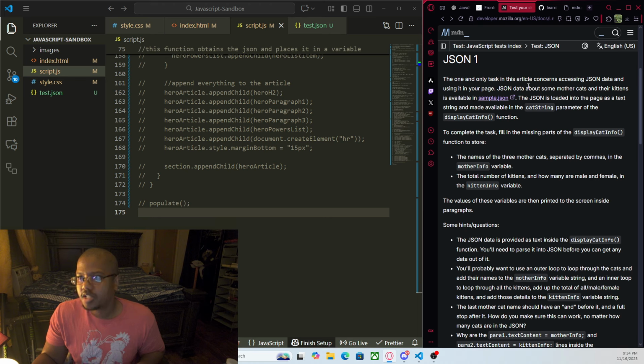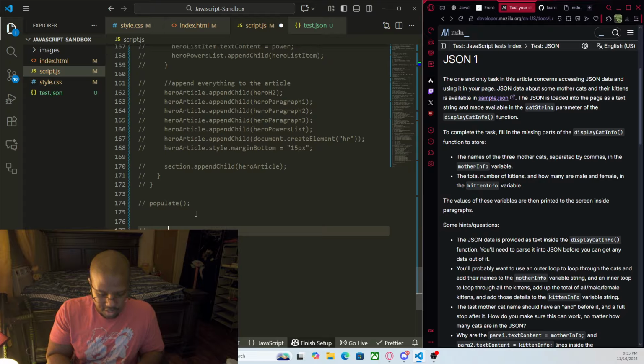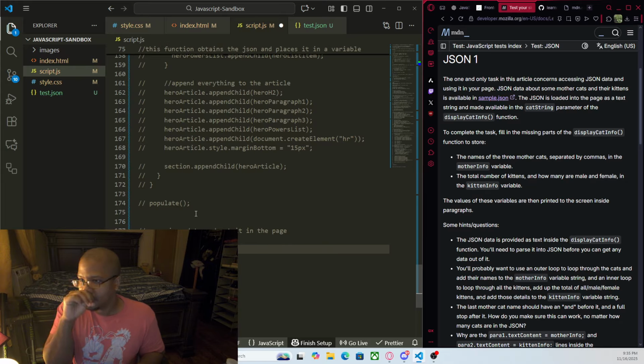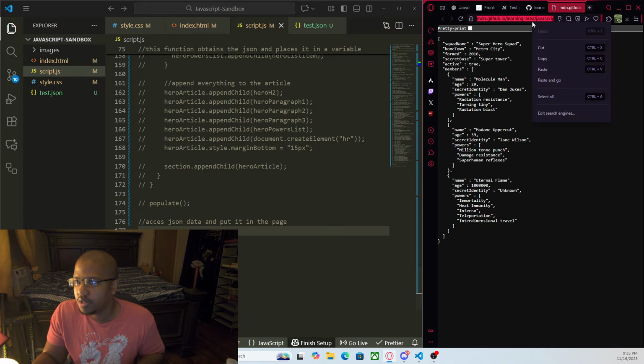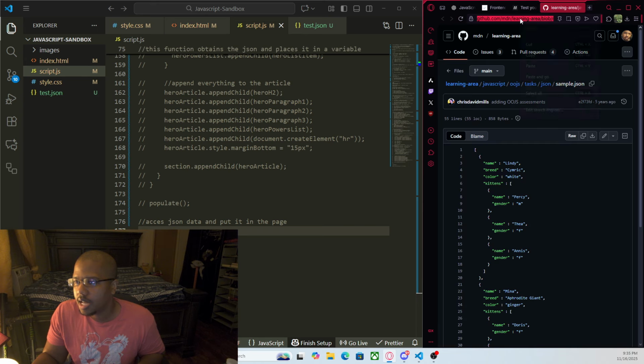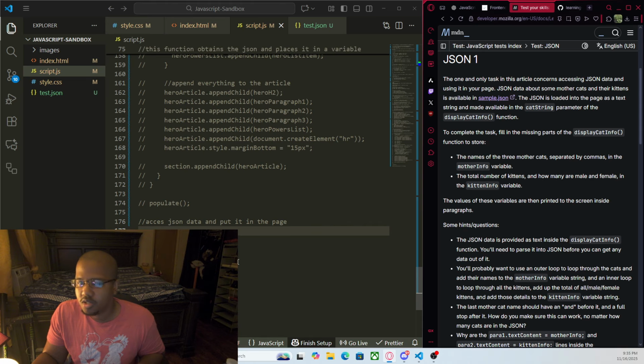The one and only task in this article concerns accessing the JSON data and using it in the page. So we're going to access JSON data and put it in the page. So we have the sample.json. We have that URL. Let me just copy this. Hold on, no, wrong URL. Copy this URL, and I think that'll give me the JSON.